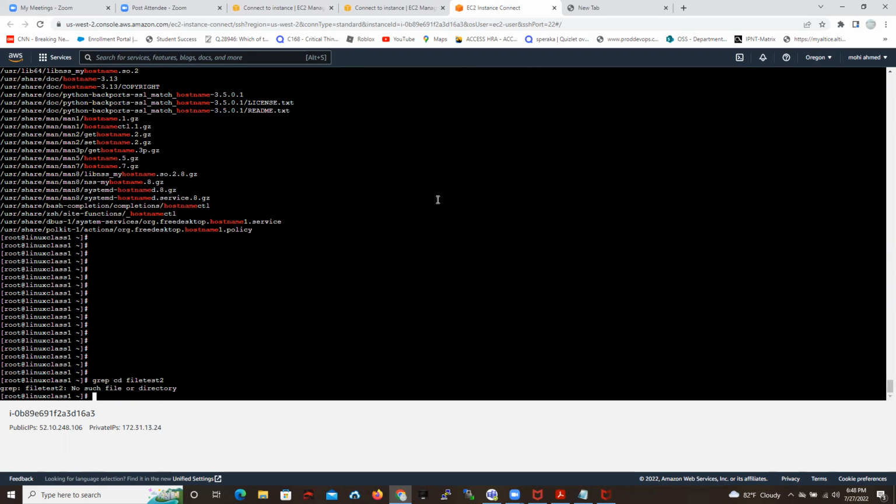Why does it say no such file or directory? We're supposed to have this file. Can anybody answer? Okay, so the answer is: first you have to look at what you are looking for and where you are looking for it. Are you in the right place?